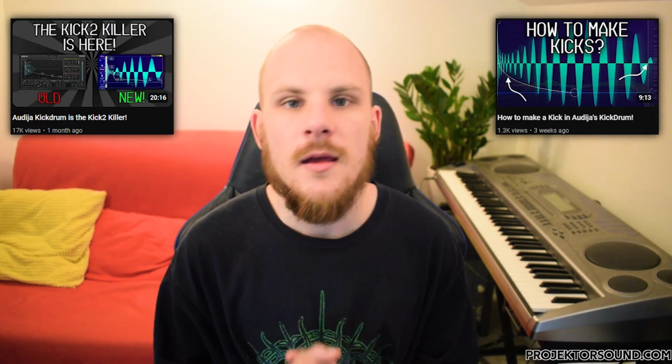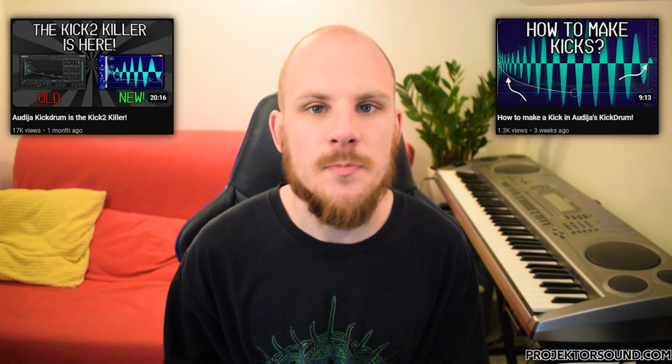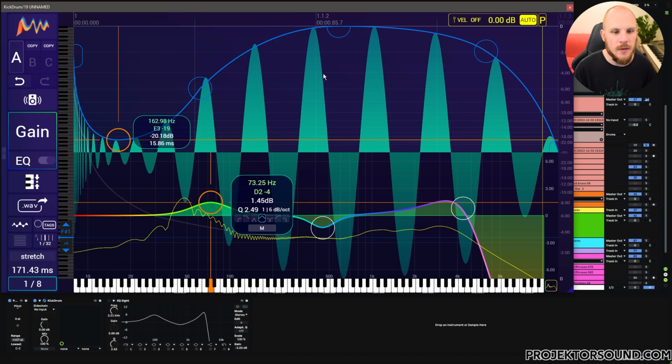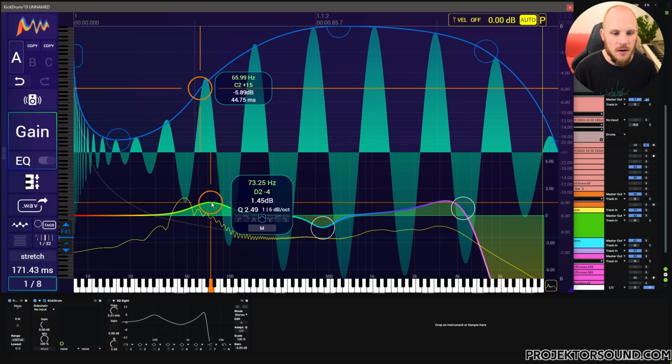For those that don't know how this plugin works and what you're exactly looking at, make sure that you check out my videos that I did on it, in which I go much more in depth on how this plugin actually works. But for now, what you need to know is that the EQ is not actually being applied to the signal. It is just taken into account when the waveform is generated. So it's saying, okay, if we want to emulate this 1.45 dB boost, we need to make this part of the kick a little bit louder to actually get that boost in our signal.